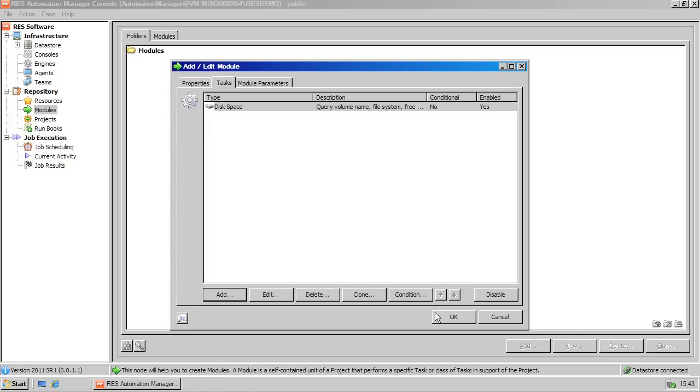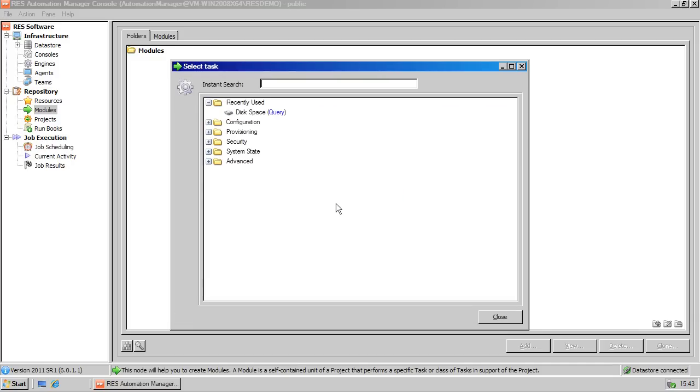So the result of this query will be that if I have less than 100 megabytes of disk space, the job stops. If I have more than 100 megs of disk space, I can continue on to the next task. Let's add the next task, which is the Windows Installer package.